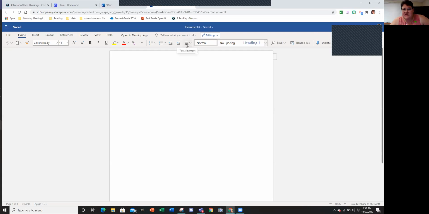You can change where your starting point is for your writing by clicking on where it has a bunch of arrows. If you hover over it, it tells you that it's a text alignment. You're going to click on that, and you can click this one. It says center, and it'll go in the middle of your paper. This is where you're going to type your title and your name. Then you can go back over to the left-hand side.